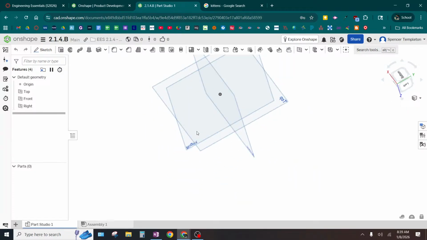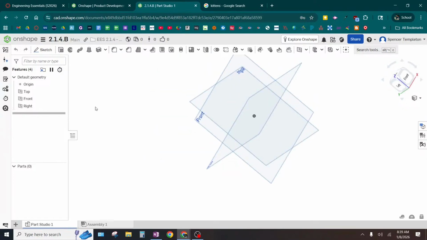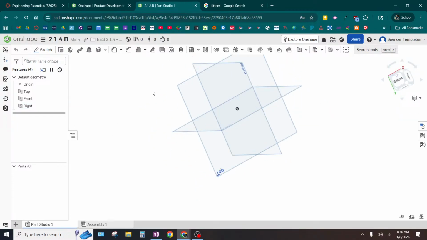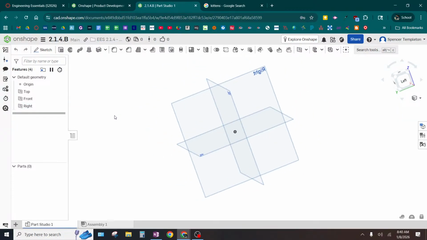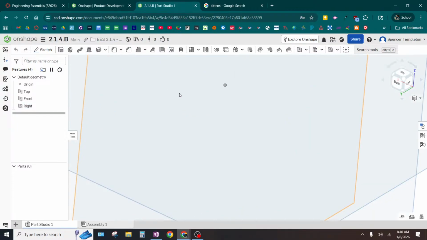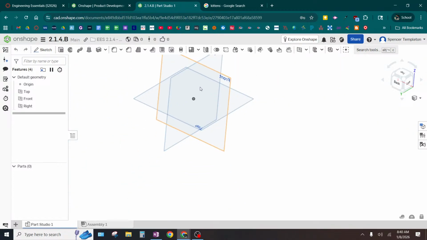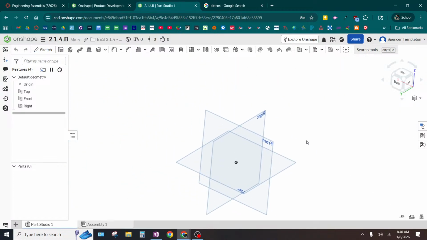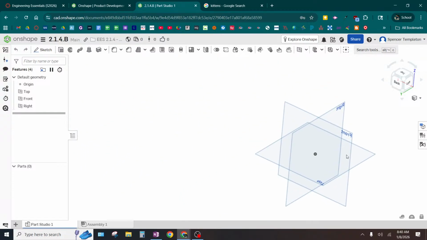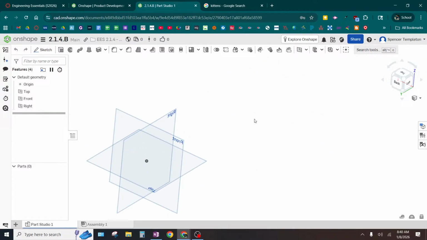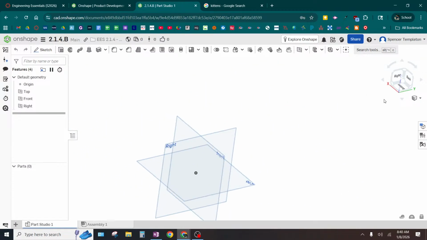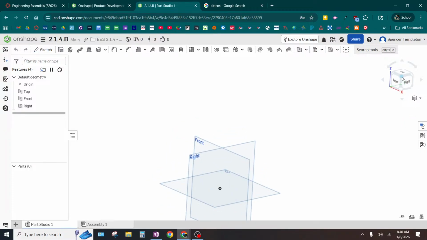Remember how to pan? How do you pan? Control, clicking the middle button. You probably would figure it out that zooming is just scrolling in and out. But that scroll wheel actually is technically a button. And if you push it in and move around, you can pan. We're good? Hopefully that has addressed all we need to address in relation to the view cube.